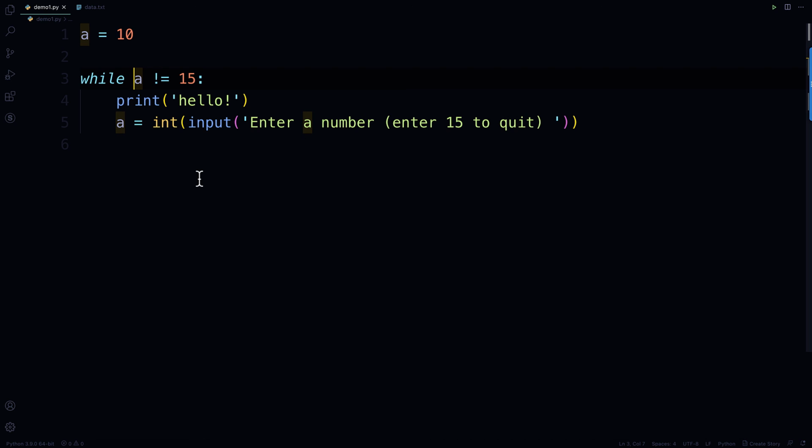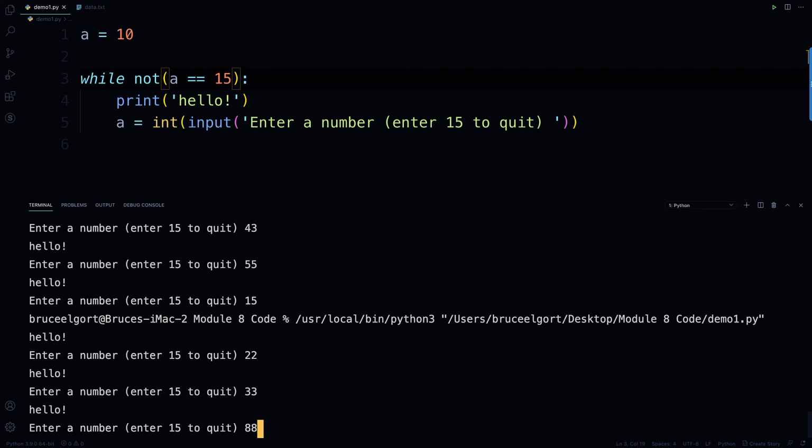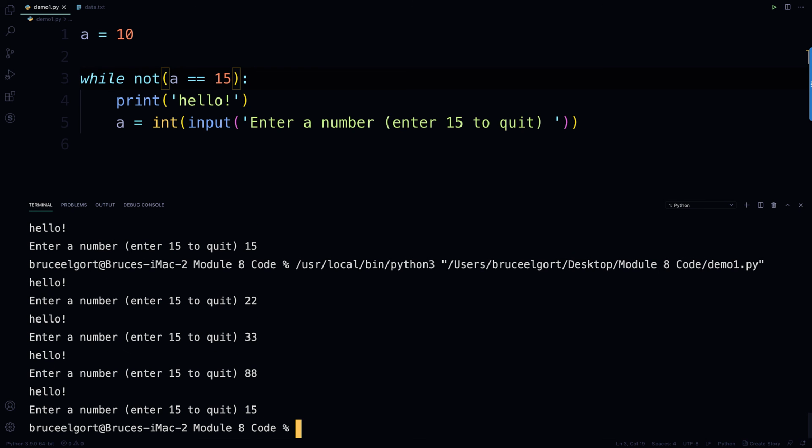You got that? Well, could I do this? Not A equal to 15. Do that. How about that? Whoops, I need another parenthesis here. Let's do this one, just to show you. Ready? So I'll enter 22, 33, 88, but now I'll enter 15. Loop is done. So I use that not there to negate this condition. While A equals 15, while not, so it's negating that, all right?